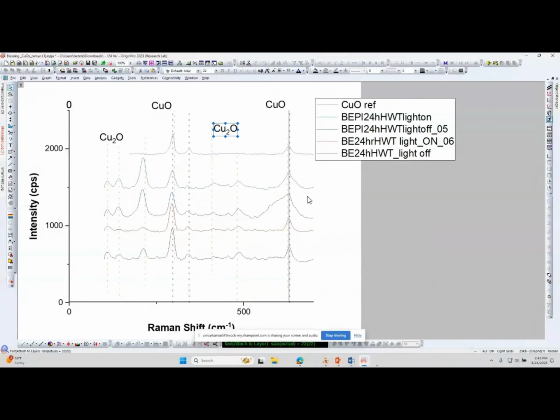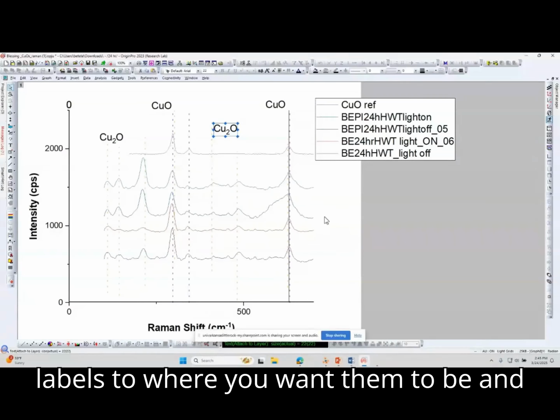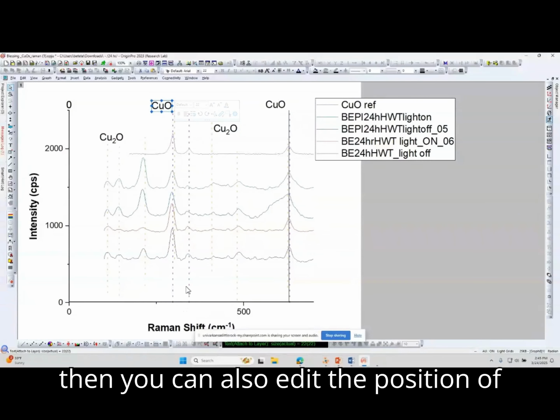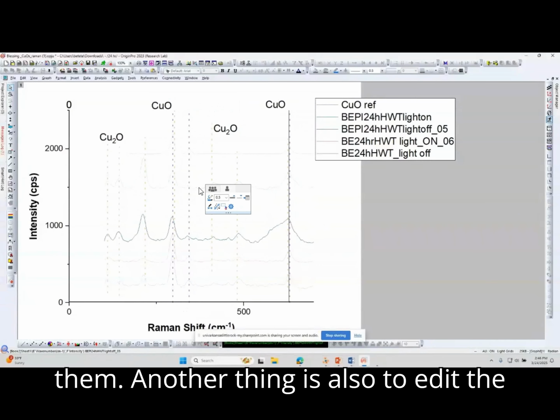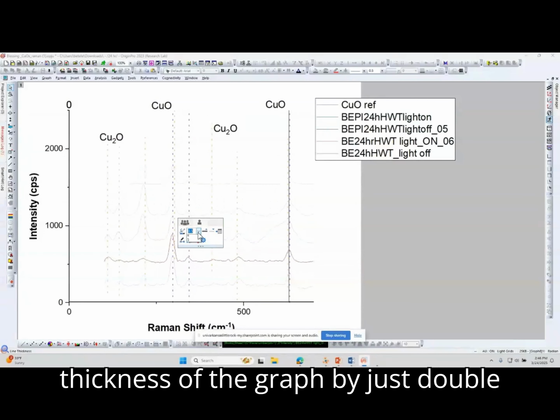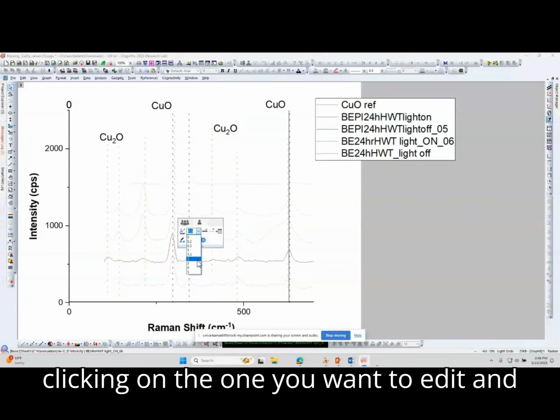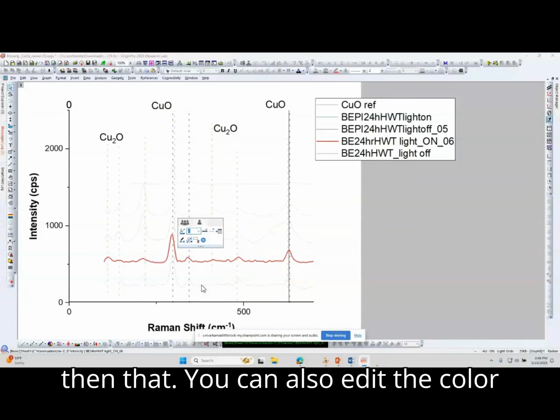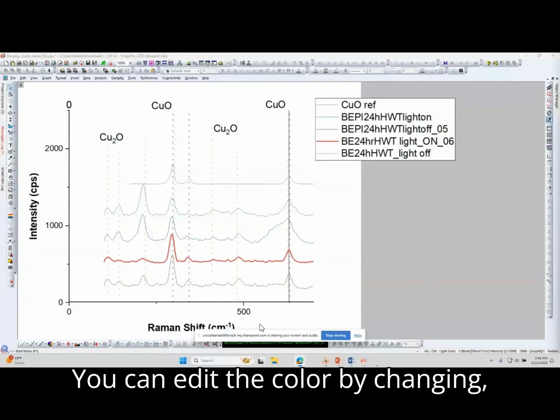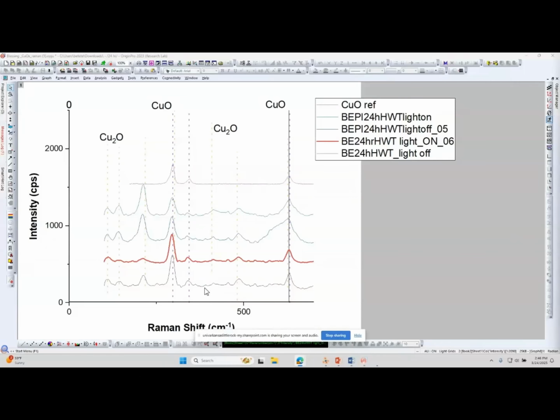Move the labels to where you want them to be, and then you can also edit the position. Another thing is also to edit the thickness of the graph by just double clicking on the one you want to edit. You can also edit the color.